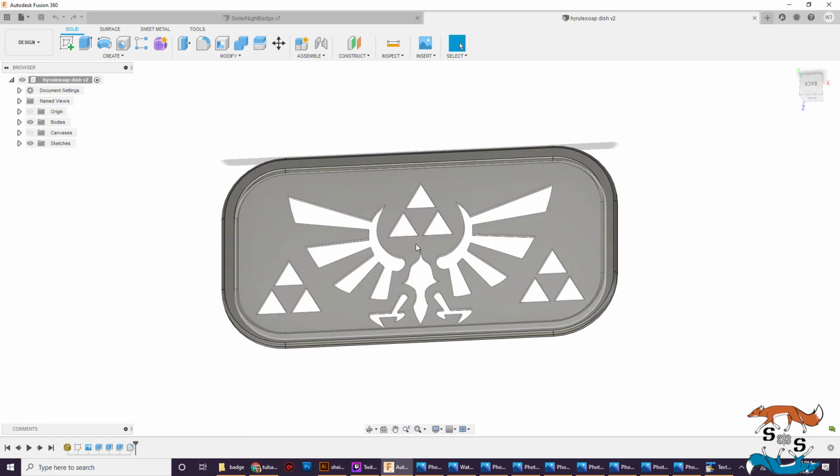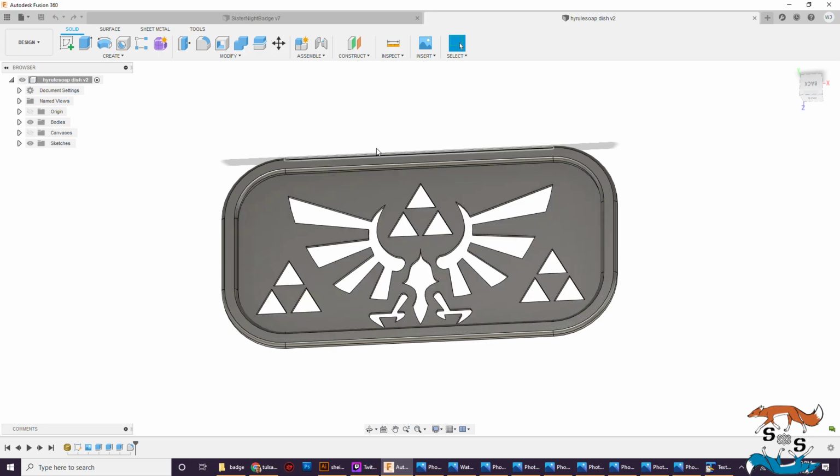I figure that's enough holes for the drip. This goes inside a little tray thing, a drip tray. So this is where your bar of soap would sit, and the cutouts are where the airflow would dry your soap and keep it from getting all nasty.